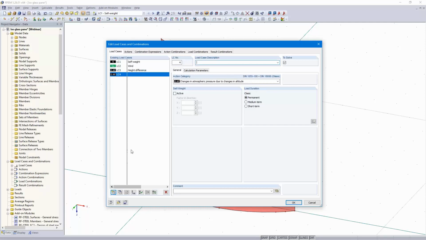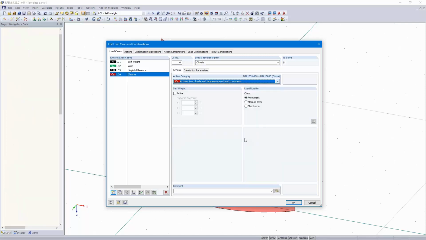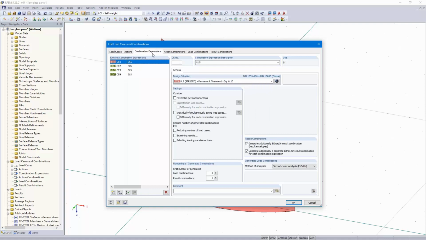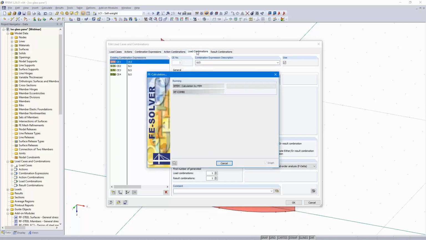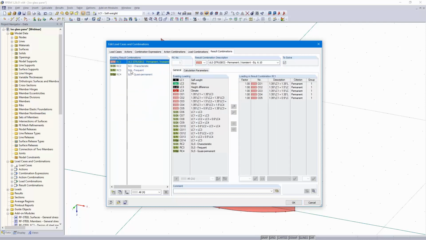And the third load case, climate. Here, actions from climate and temperature-induced constraints. When I leave the dialog, I don't have to forget the wind load, but the load cases 3 and 4 are placeholders to assign them in ARF class. So the same combination expressions, then the load combinations have been created automatically, and the 4 result combinations.